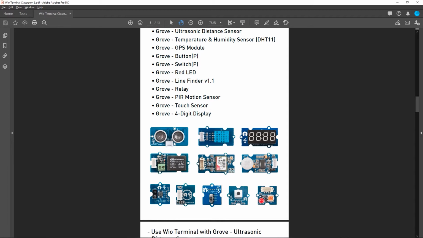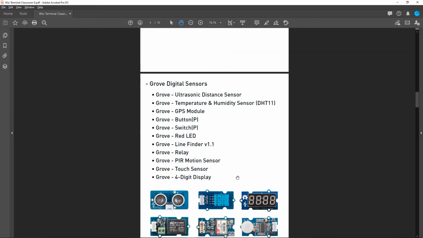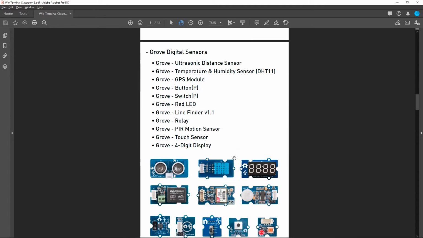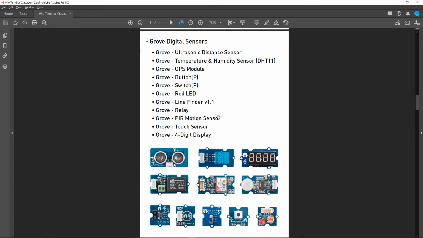So these connectors can be easily connected with development boards like the Wio Terminal using the 4-wire cable. These Grove sensors are Grove digital sensors, so all these sensors use digital communication methods to communicate with a development board.